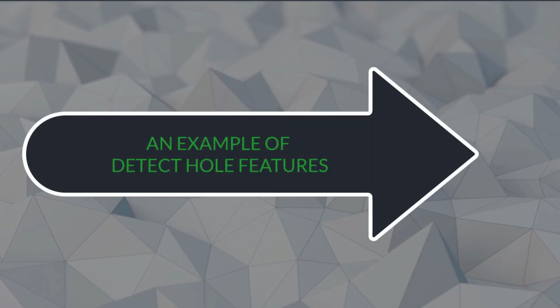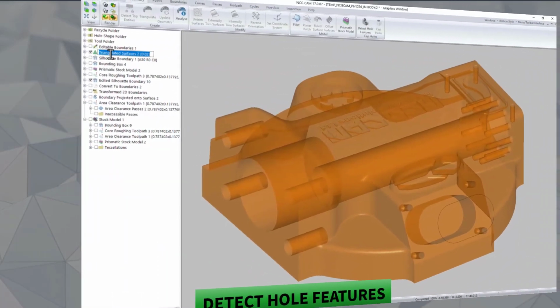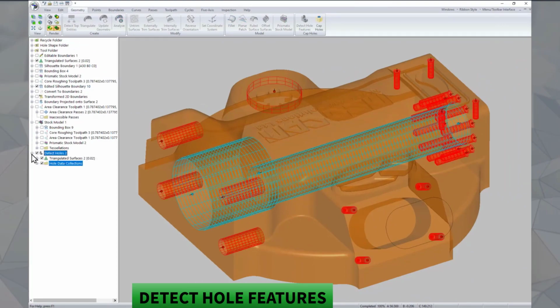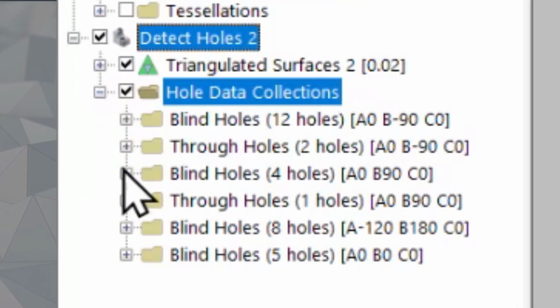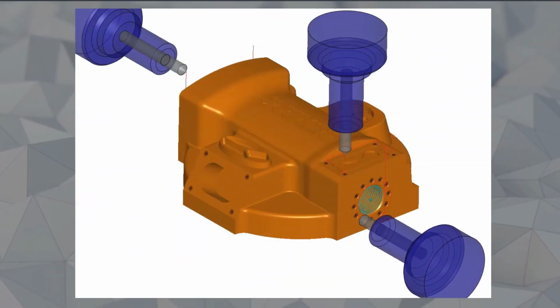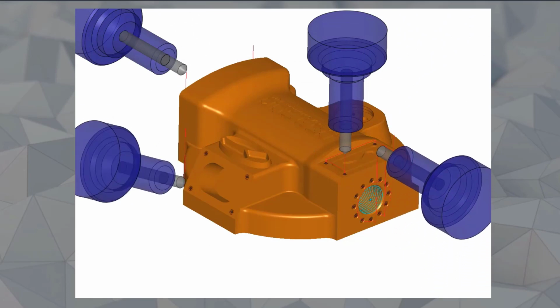This is an example of detect hole features. Highlight your part, choose hole detect. Hole features are placed into manageable folders as shown. Examples shown here are drilling hole strategies in multiple axes tip angles.